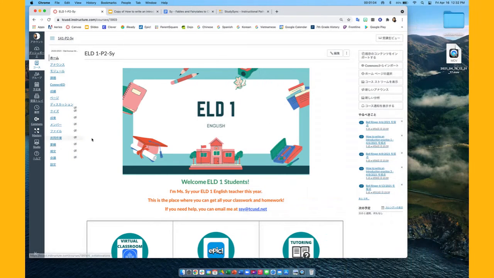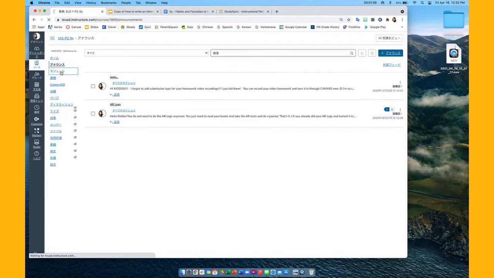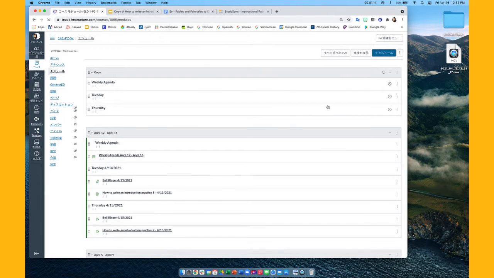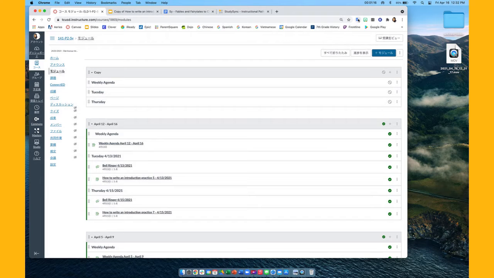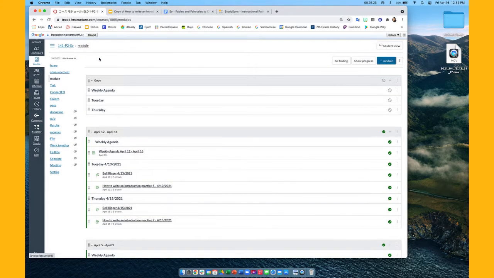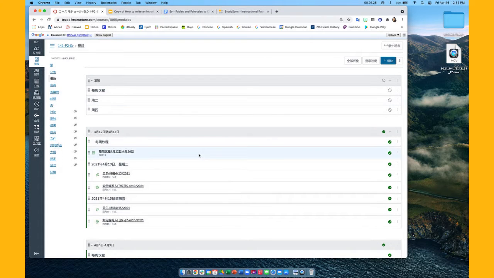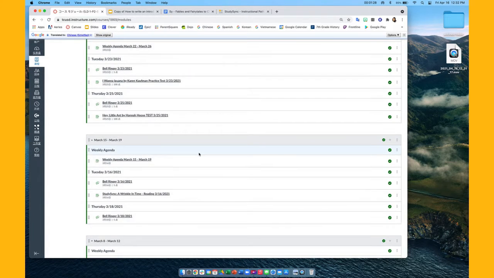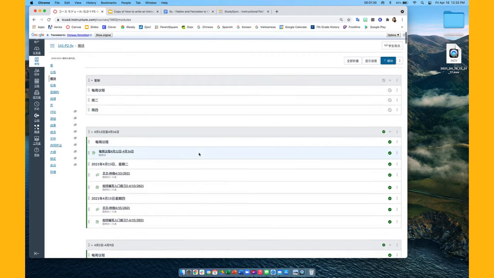Another really cool thing is if this is not enough, they can actually translate everything through the Google Translate app in Chrome. They would just have to click here, translate this page, and pick whatever language they need. And the whole thing turns into the language that they need. They can do this for any of their assignments, which is great.